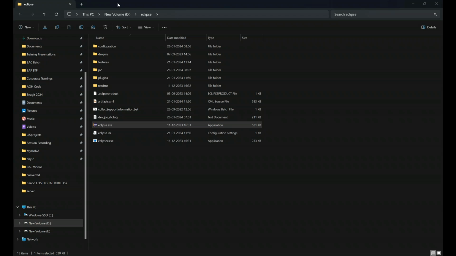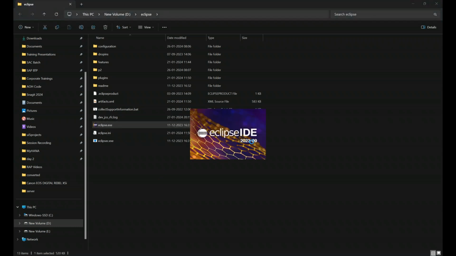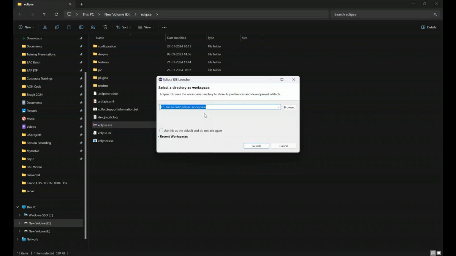I just have to double click to start the Eclipse tool. So let me double click and it starts like this. You see, I'm using the 2023 September version, which is good. I guess that's the latest one. And it first asks you for a workspace. What is a workspace? Workspace is nothing but a folder in your computer where the tool is going to store the files.